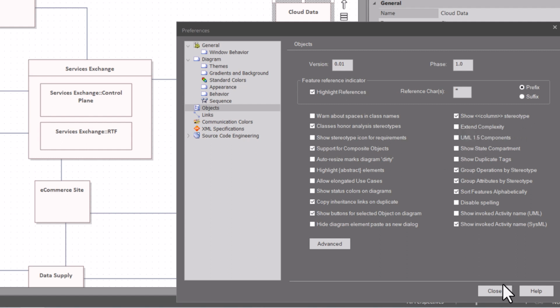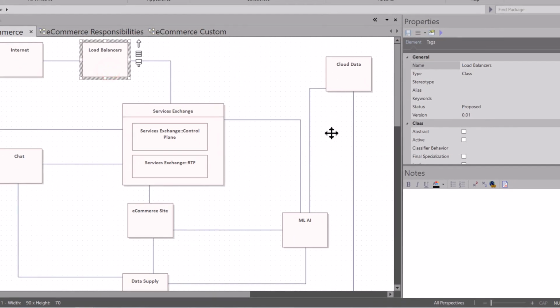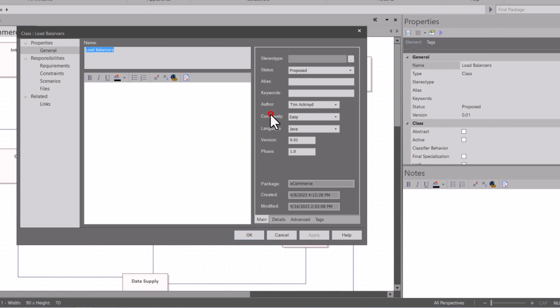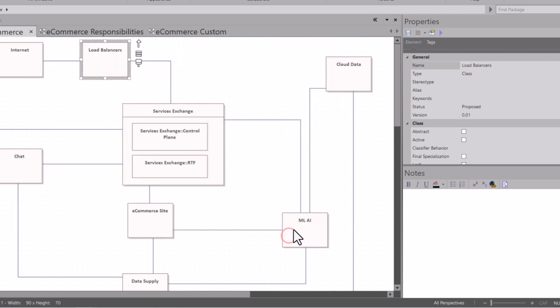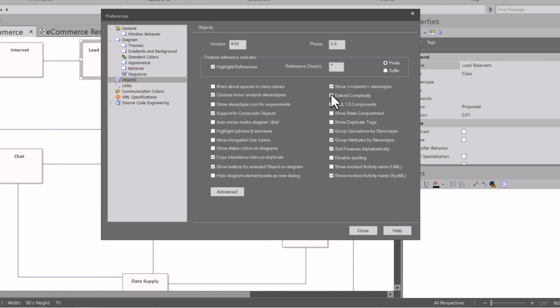I'm going to leave it unchecked for a moment and we're going to close and we're just picking an item, right? So in the element, you see something called complexity and you have three choices: easy, medium, or difficult, right? And we, in some of our businesses, use this for estimating, right? So I'm going to go back to preferences. We're going to go back to objects, and we're going to go here. We're going to check this.